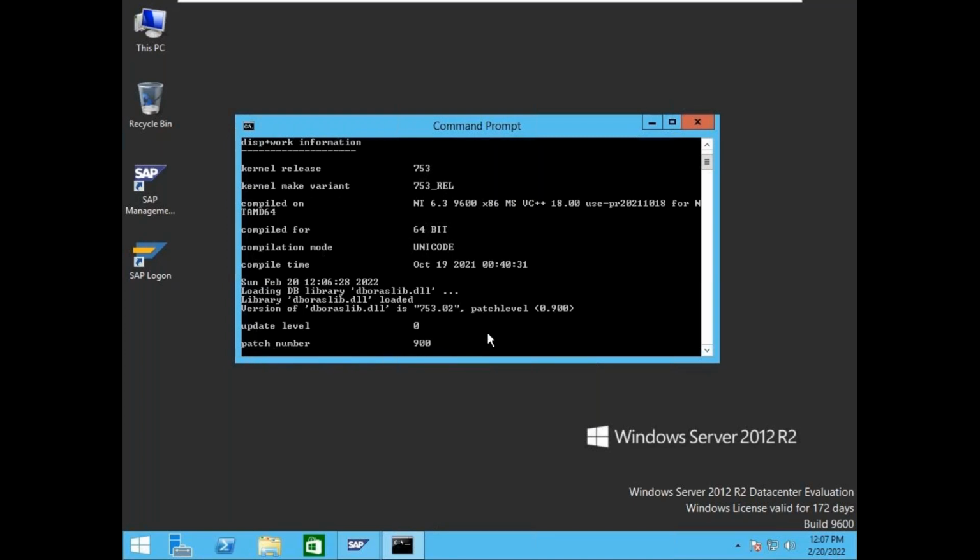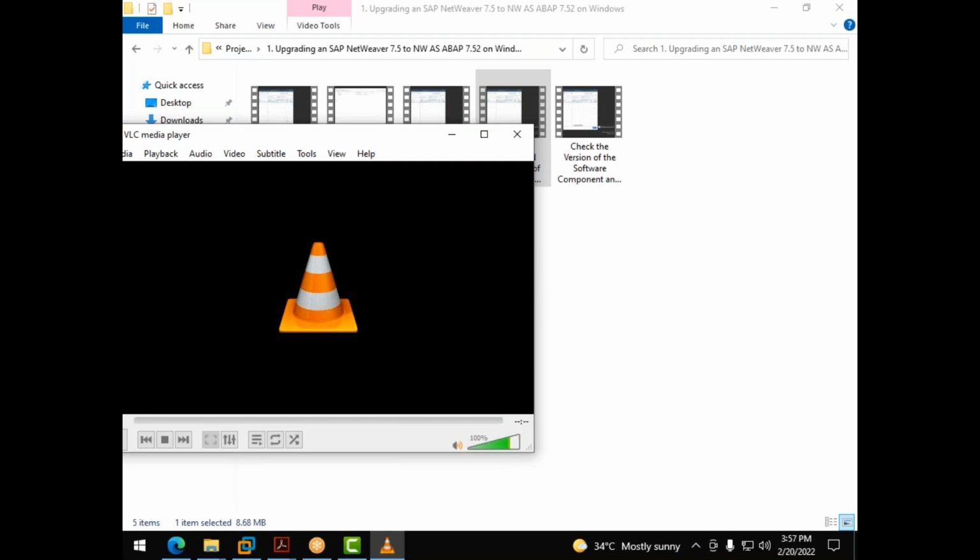Suppose your system is not at the latest patch level, it means compulsory before doing this experiment you want to upgrade your kernel patch level.